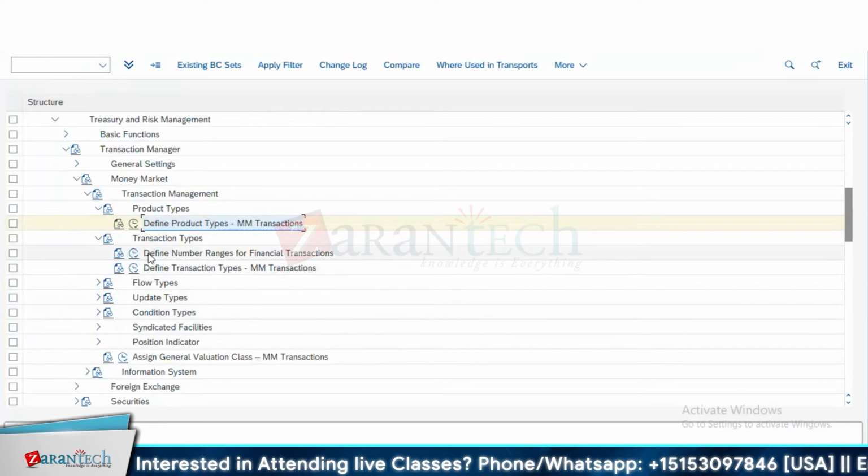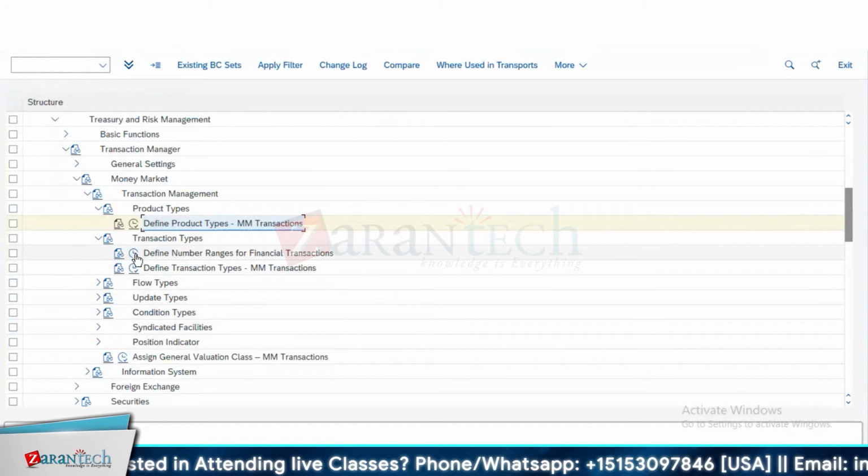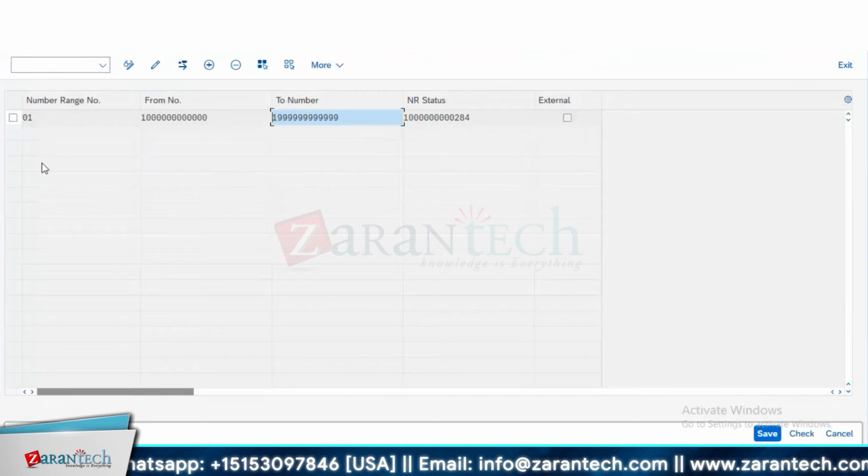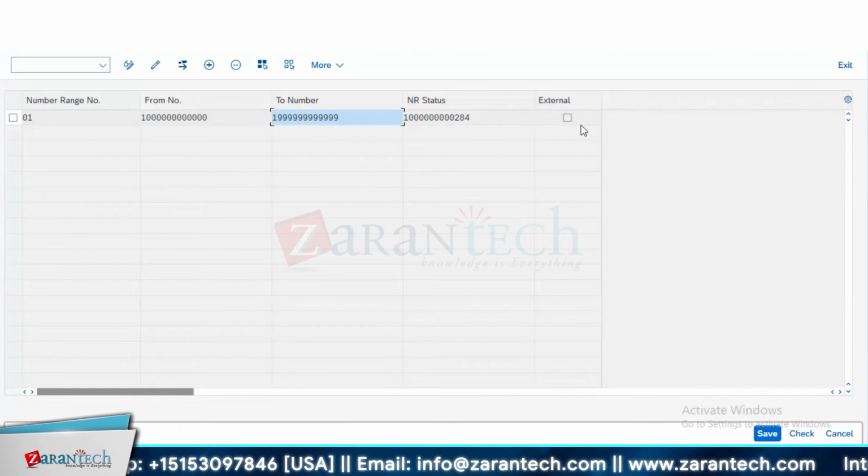But before that, we need to define a number range. What is the use of this particular number range? This number range will control whenever you are generating a product deal. Whenever you are using a combination of TLO and the deal, whatever we are going to create, this number range will be used. So we are not going to create a new one. We can use this one.